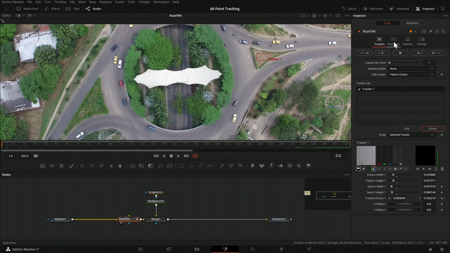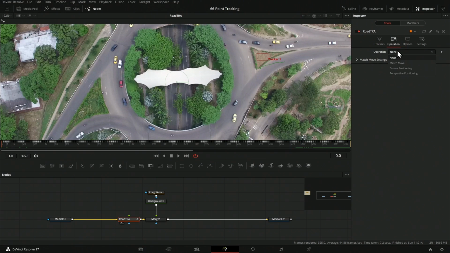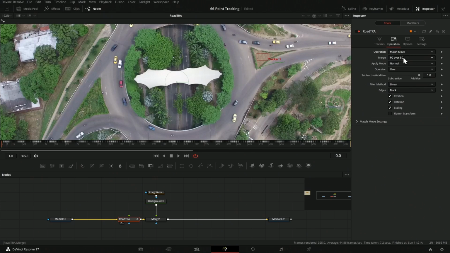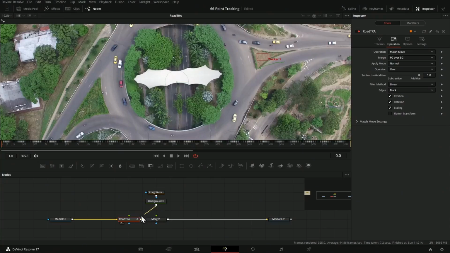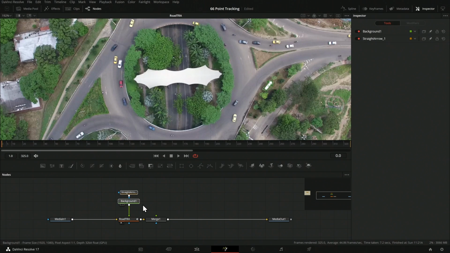Let's try this by going into the Operations tab. In the Operations tab, you can choose Match Move, which means, well, match the movement to the analyzed scene. And it has different options here. Foreground over background means analyze the background and move the foreground so that it matches the movement of the background, which is exactly what we want. So I will put the arrow now from the merge into this one here. And this does a merge.